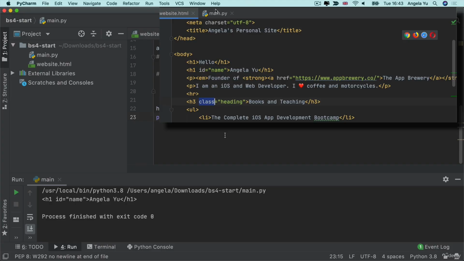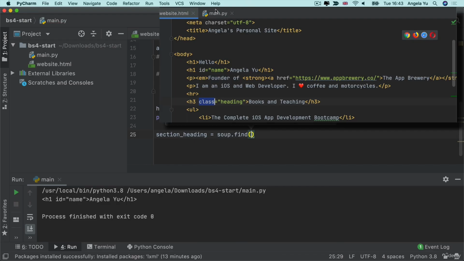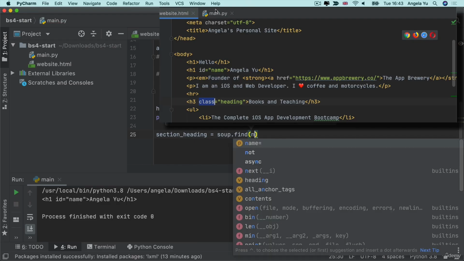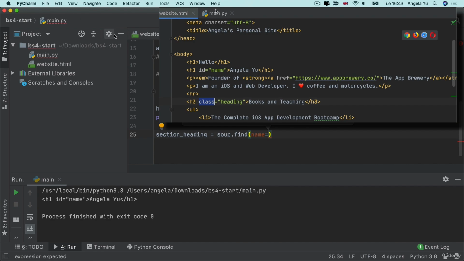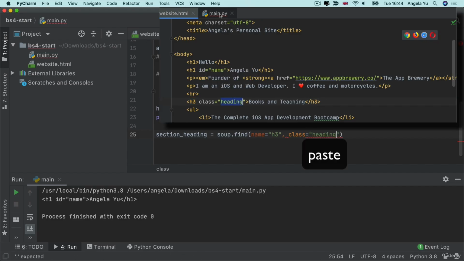So we can say soup.find, because again, I'm only looking for one, and the thing that I'm looking for has a name which is a H3, but it's also got a class that's equal to heading. So I'm just going to copy that and paste that in here.